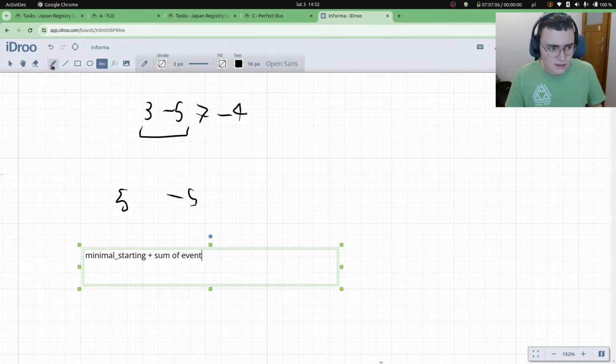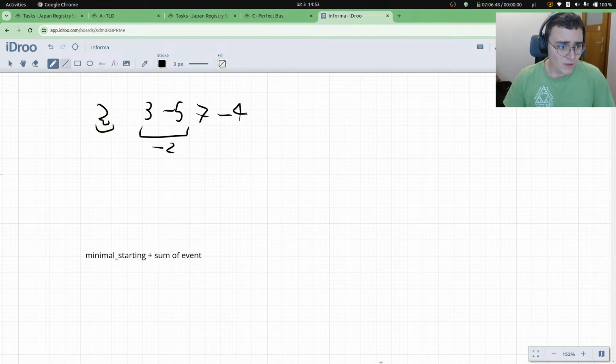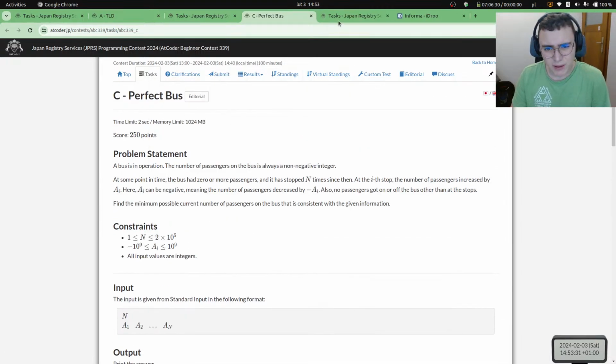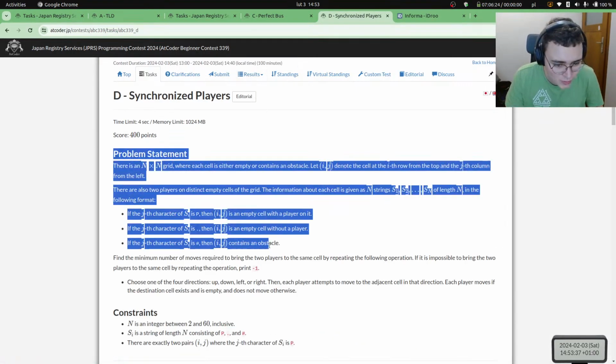Right? Because in this example, our minimal prefix is -2. Every other prefix is greater than 0. So we know that our starting amount of passengers is at least 2. So after all the events, our amount of passengers will be 2 plus 3 minus 5 plus 7 minus 4, so it will be 3. So the answer in the first example, as you see, is 3. Implementation here wasn't a problem, so I won't show it. So let's go to problem D.